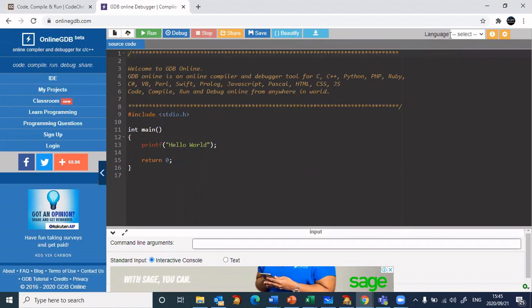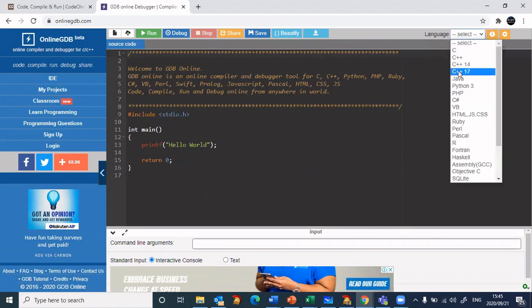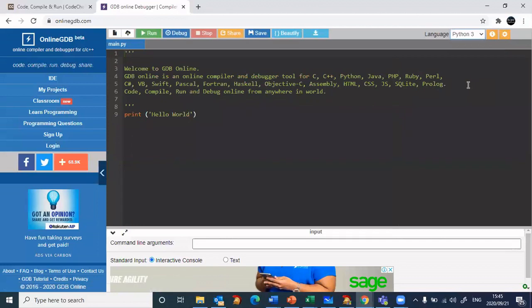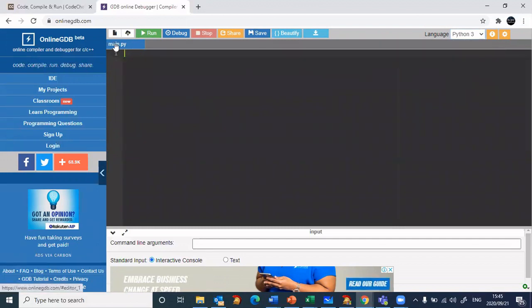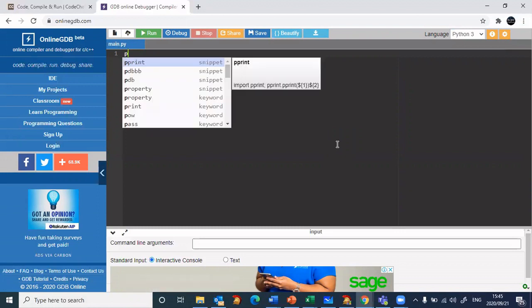So the first step is to select the language, and this is where I will select the language, and I'm going to select Python 3. And this is now the interface that it comes up with. We can delete all of this. We can delete it. And we now have a blank interface, and this is where I can now type.